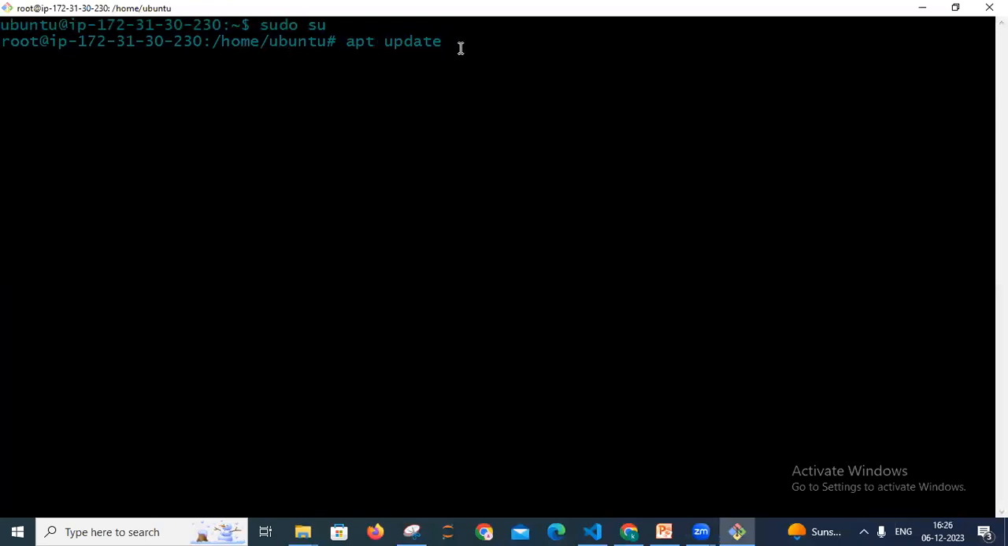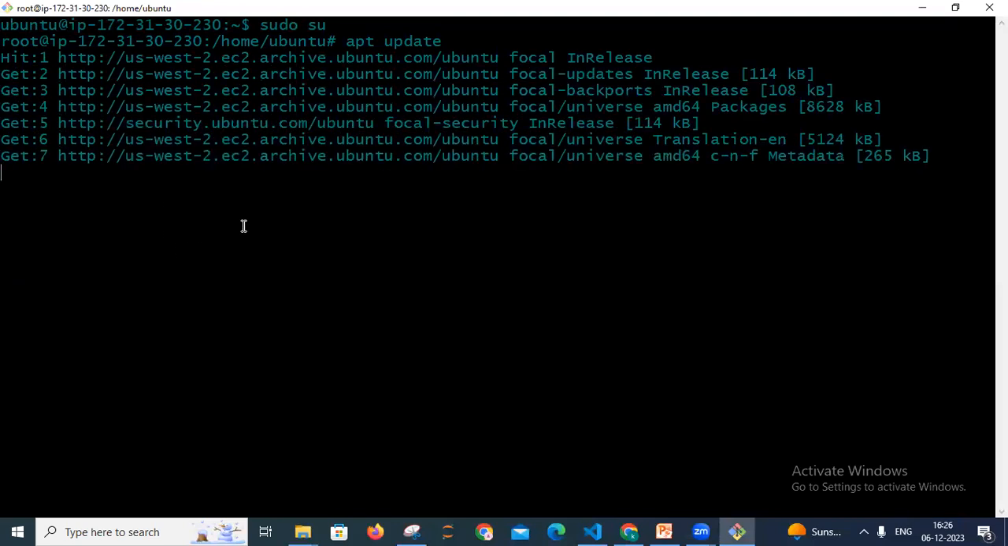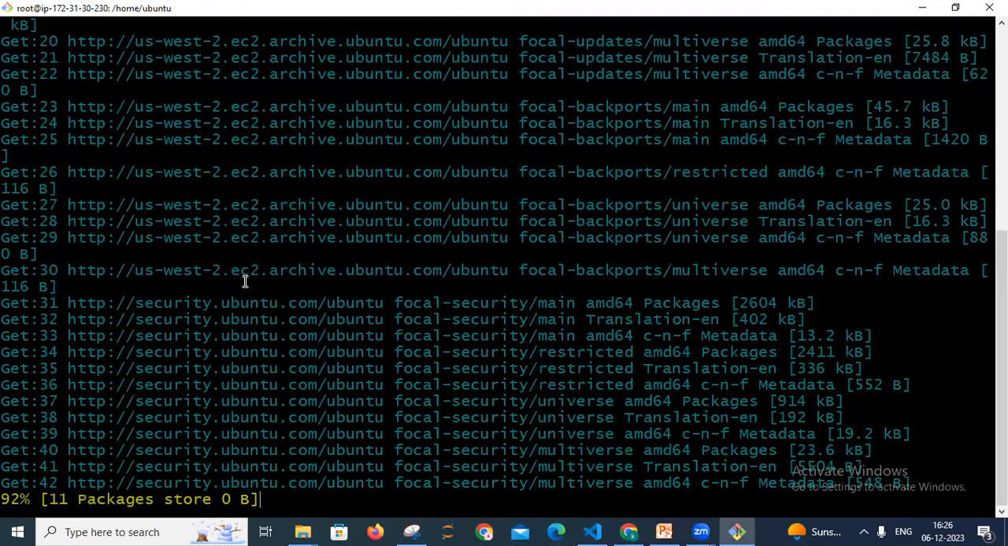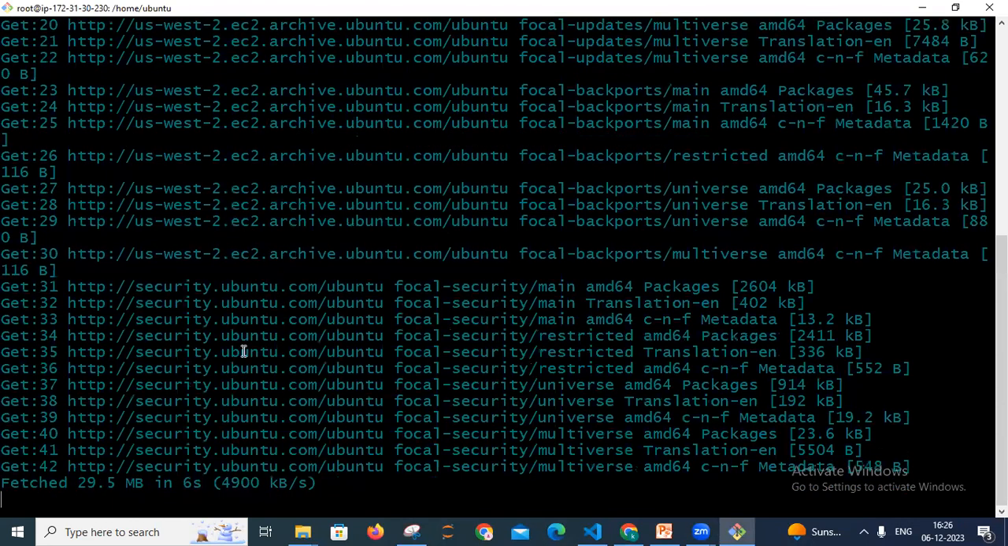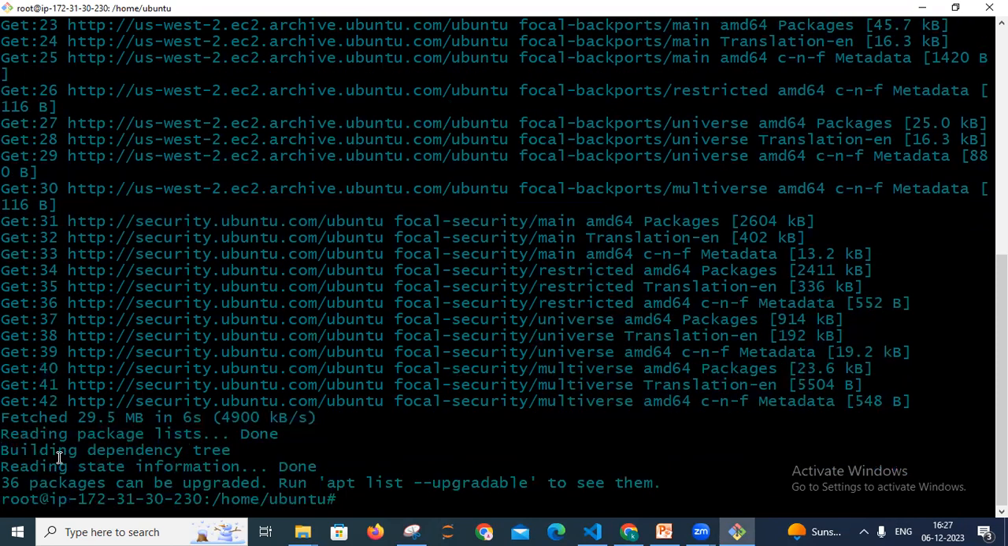Okay, so apt update, just click on enter, and you can see that for the operating system, the packages are going to update for the first time. It will take a few minutes to update everything, and after that I will do some new things. You can see reading packages, building dependency tree, 36 packages can be upgraded. You have to run apt list --upgradable, and when everything is done, it will return to your prompt. Okay, this is my prompt where I started.